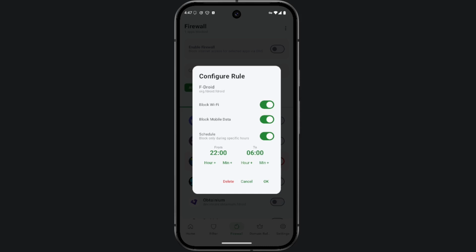This option is very useful, for example, if you want to prevent your child from using certain applications during a specific time period, or if you want to limit your own access to social media during a certain period in order to focus on work or something similar.